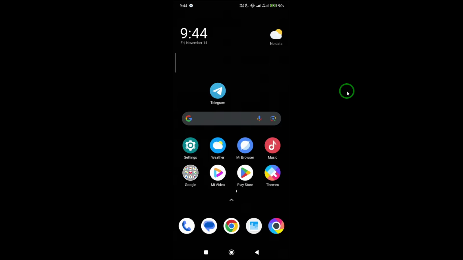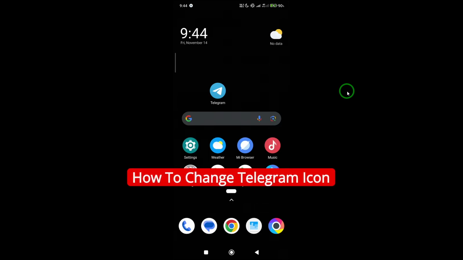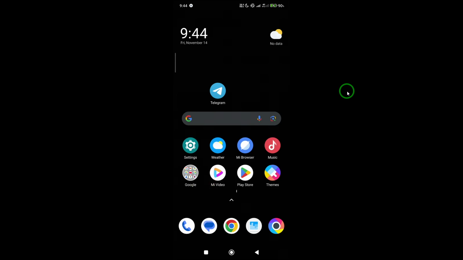Welcome! Today, I'll show you how to change your Telegram icon in just a few simple steps. This method is fully updated, so whether you're using Android or iOS, you'll be able to give your Telegram app a fresh new look in no time.